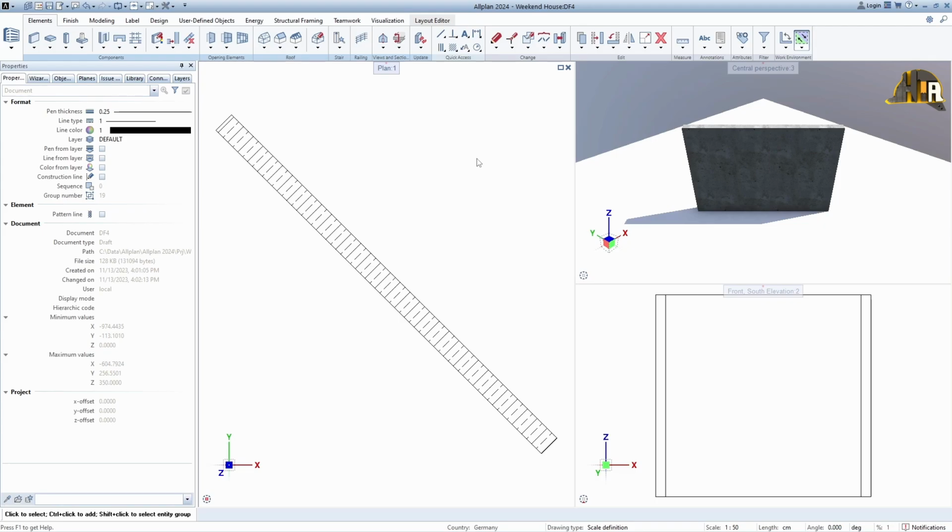Welcome to the second part. We continue with the modify tools, and next up is rotate.